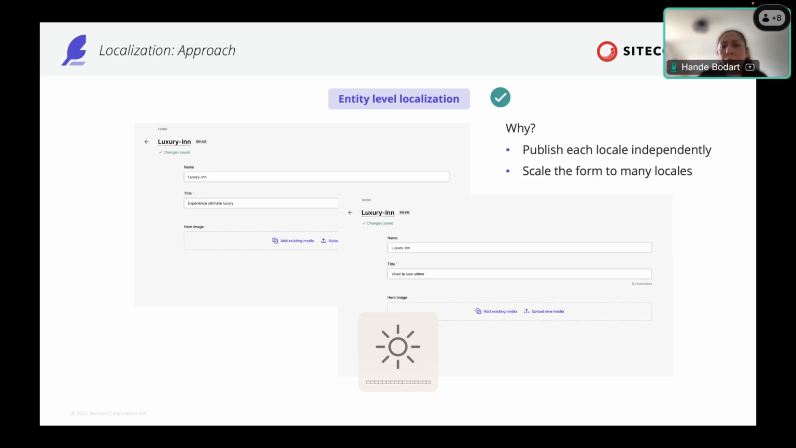So you could have maybe only certain people managing certain locales. Not everybody has access to everything. That makes the separation of concerns easier. And also if you have many fields on a content type, having them all in one form makes it rather difficult to scale. So from that perspective as well, we chose this approach.